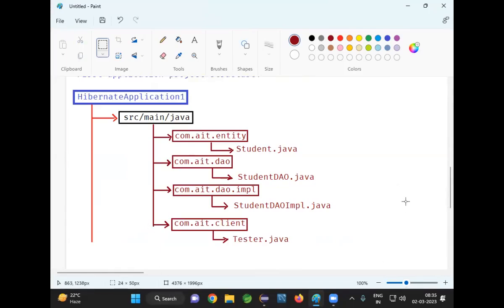These are my files: Student.java, StudentDAOImpl.java, and Tester.java. Tester is the main class.